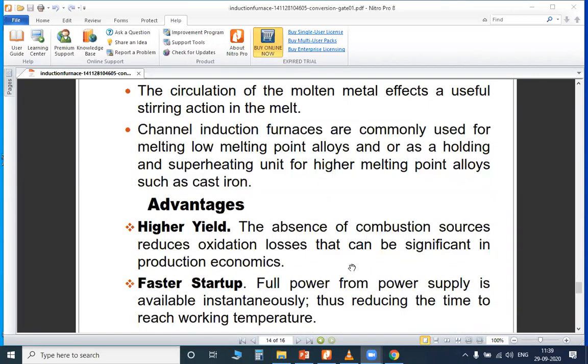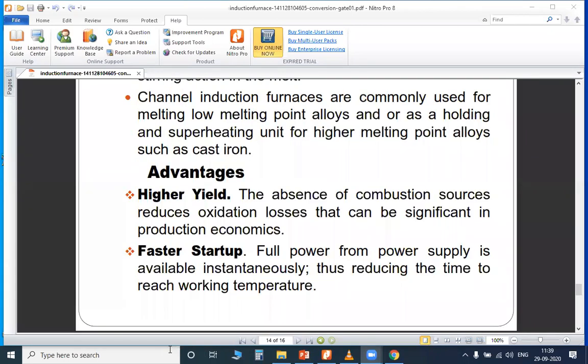Okay, so what are the advantages? One is higher yield. The absence of combustion sources reduces oxidation losses that can be significant in production economics. In this, we do not have a combustion zone or a reducing zone, which is one of the advantages. Then, faster startup.